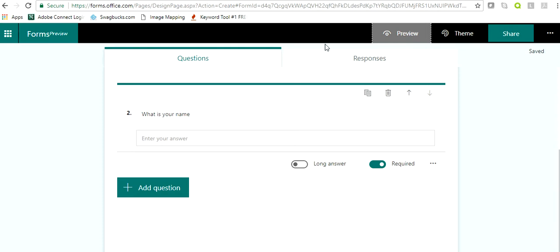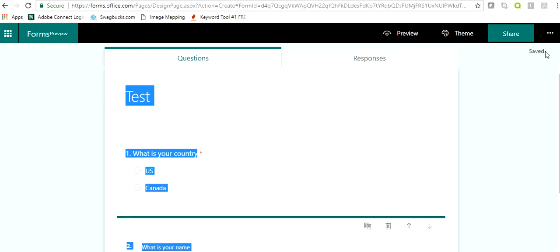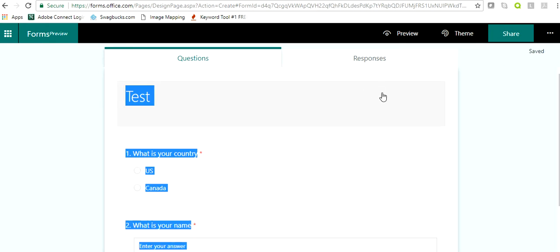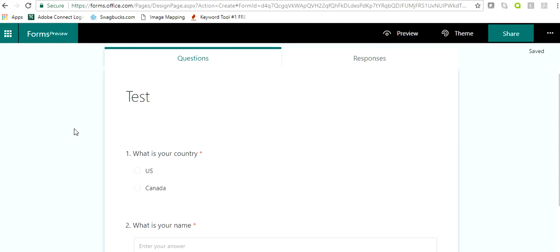All right. Now, once it is done, the next step is to share it. And one more thing, you see this saved here. When you design a form, Microsoft internally saves it every time you do any change. So you don't need to worry about saving and publishing. You can just take a look on the spot, and you can stop when you are actually through it.